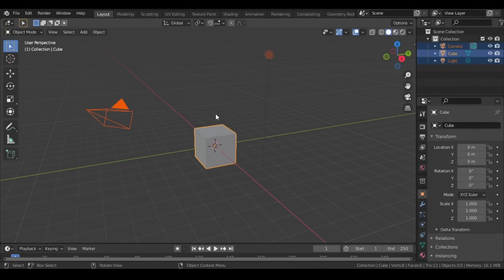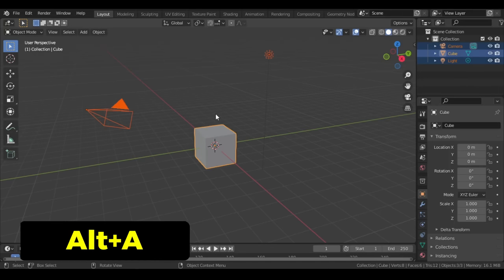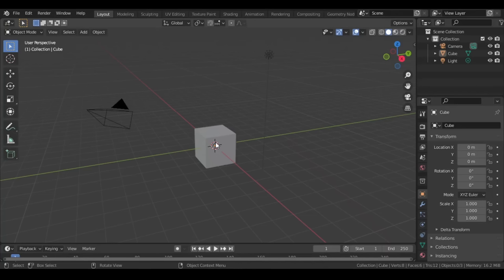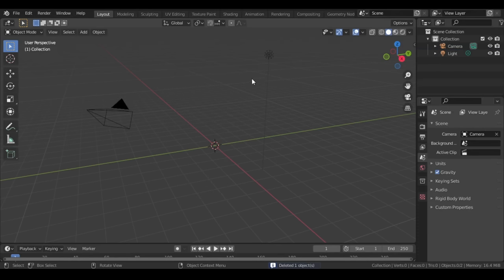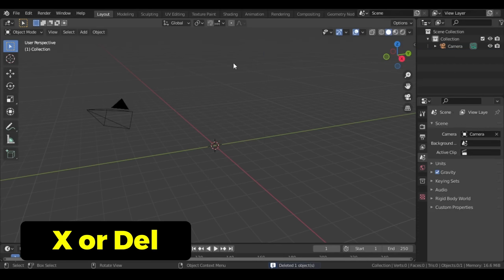To select everything, press A. And to deselect all, press Alt plus A. Now to delete any object, select it first, then right-click to bring its context menu, and select Delete. You can also delete by pressing X and selecting Delete.